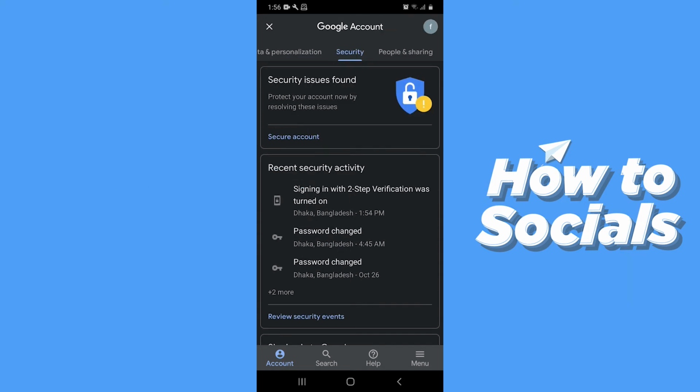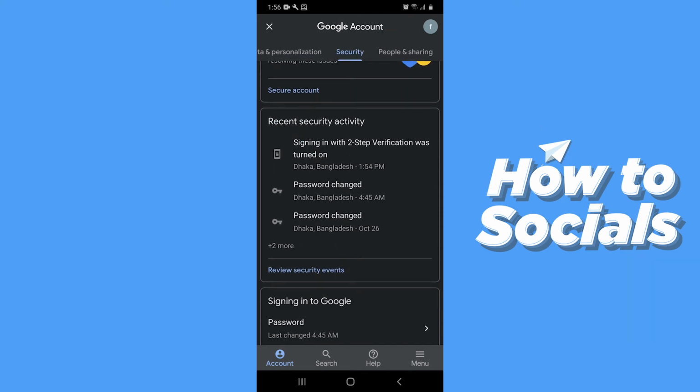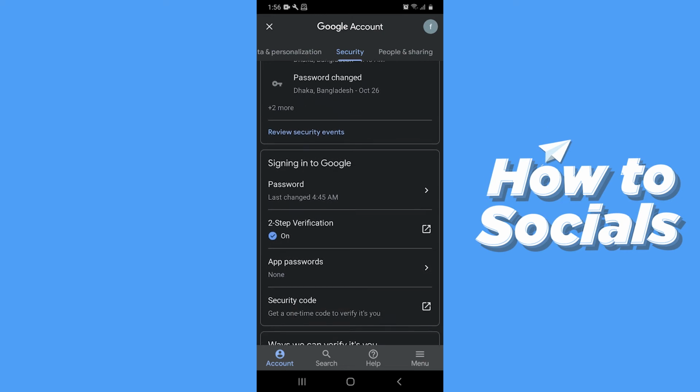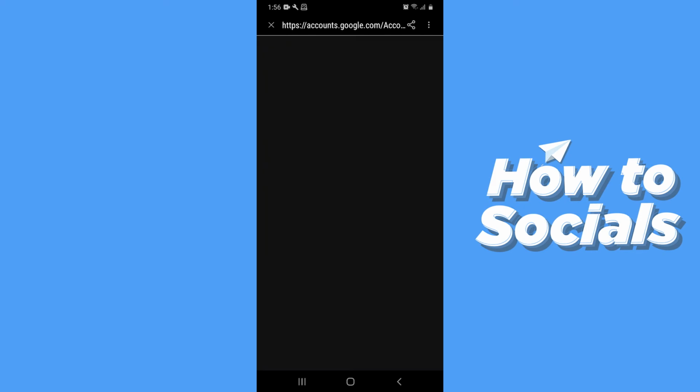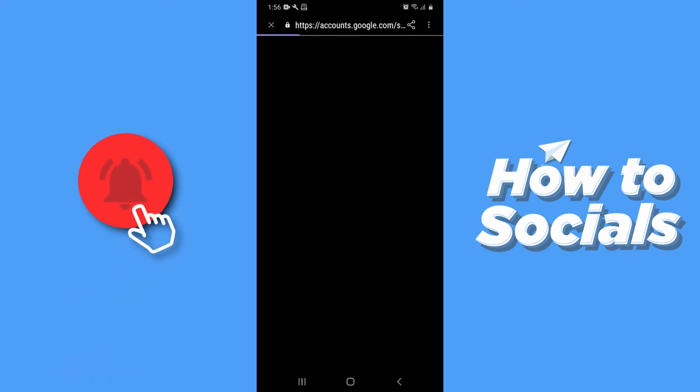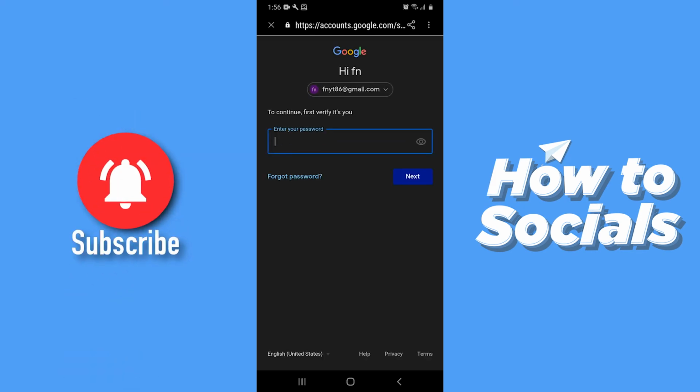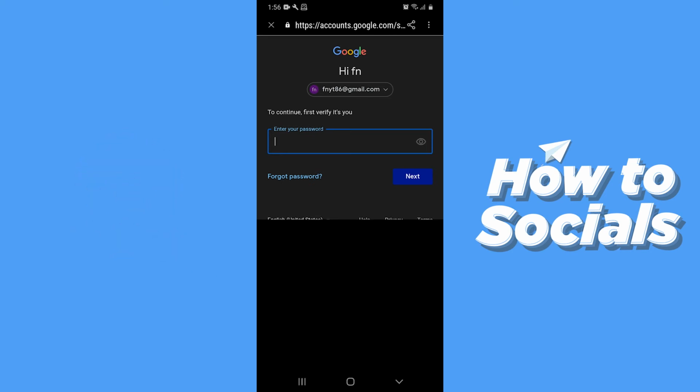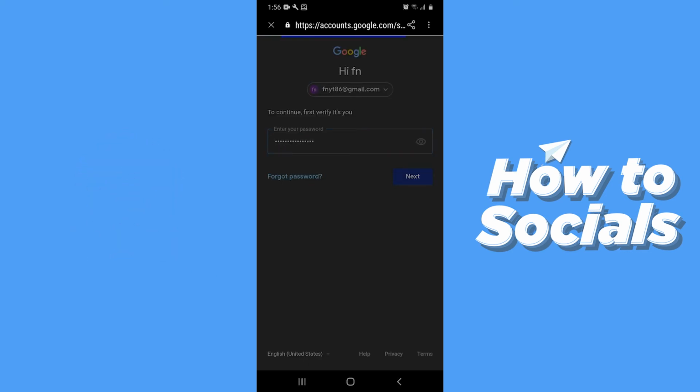Now go to security. Scroll down. And here you will see that two-step verification is turned on. Tap on that. Now you have to enter your password for verification. Then tap next.